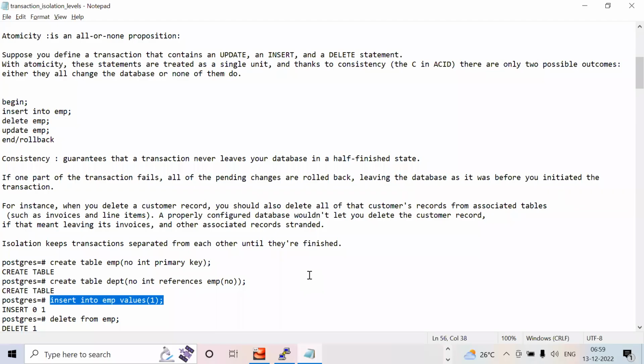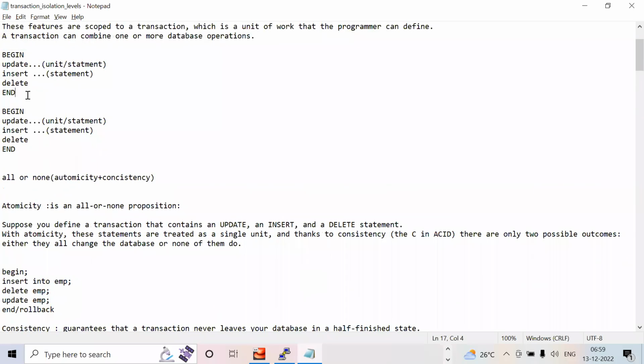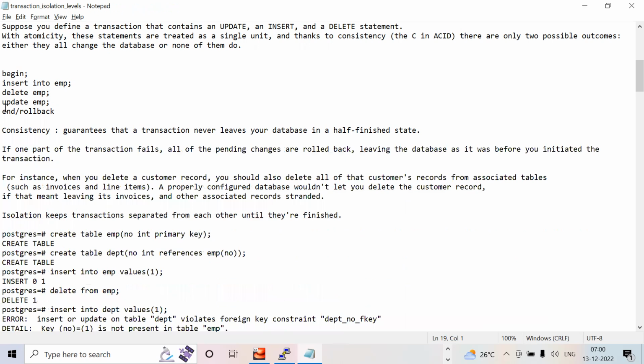Then isolation. If Asif is running one transaction and Rambabu is running one transaction on the same table, should both transactions be handled separately or the same? Will it mess up or will it treat them as different? Isolation means even though two different users are running two different transactions on the same table, it will treat them as separate transactions. That we call isolation.